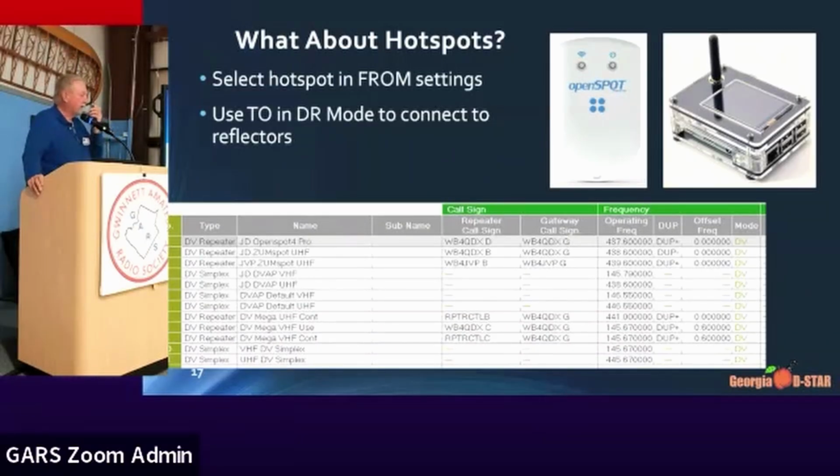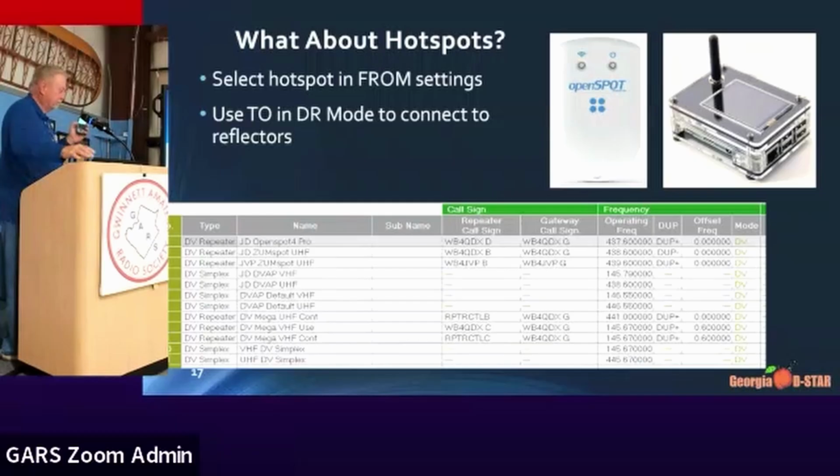This is WB4QDX. I'm giving a D-Star presentation at a ham club meeting. Could I get a couple of stations to come back with their call and their location? This is WB4QDX.